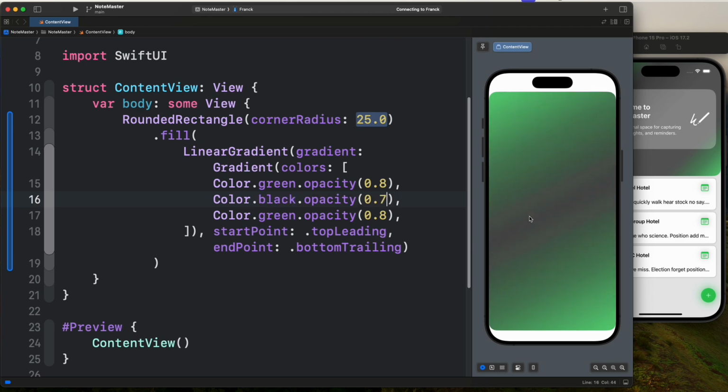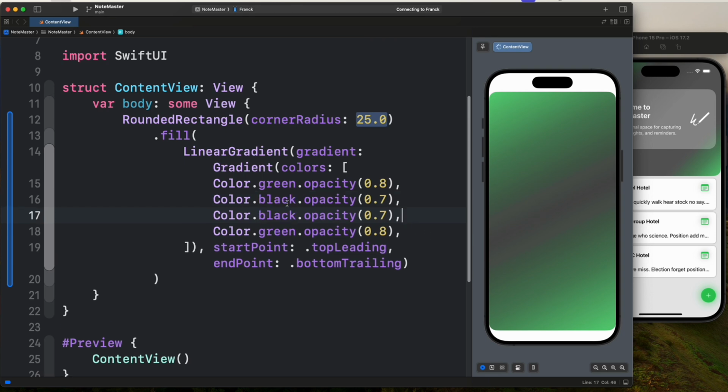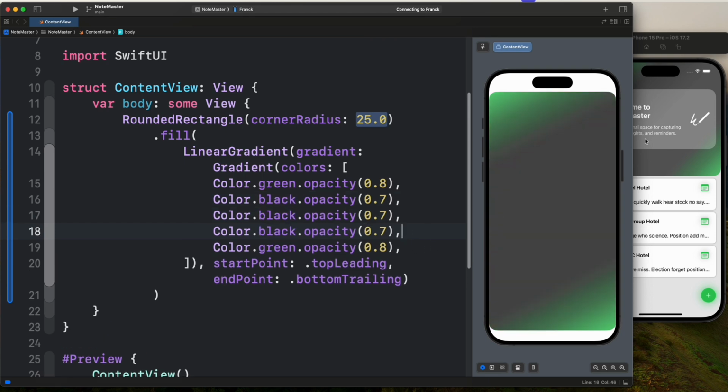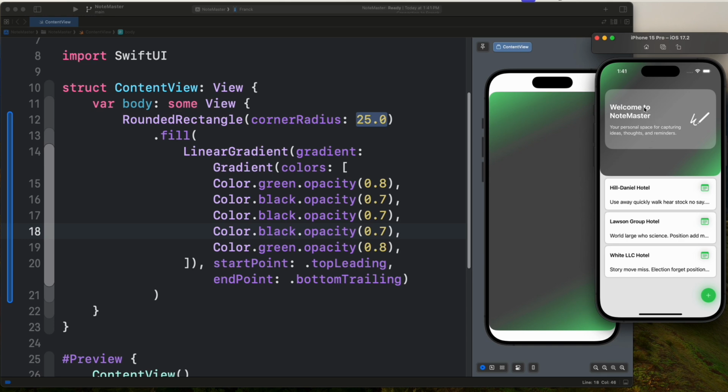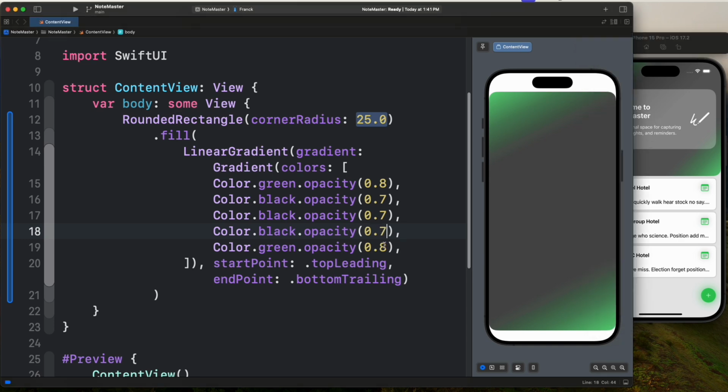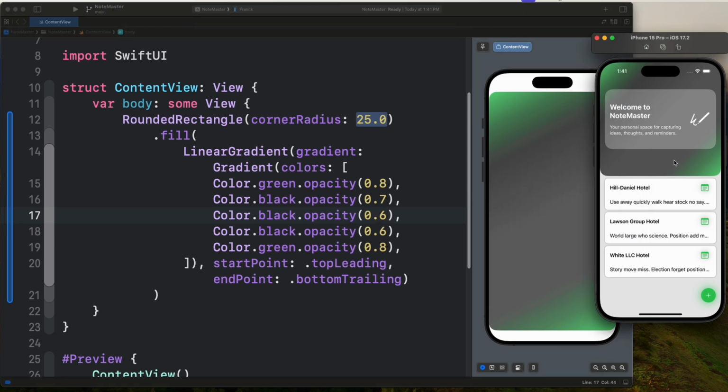And now to emphasize this black color, what we can do, we can simply duplicate this black, okay, 2 times. And as you can see, we are getting close to this final result, okay? And here, maybe we can change the opacity to maybe 0.6. And here we go, we have the same result as our finished app, okay?